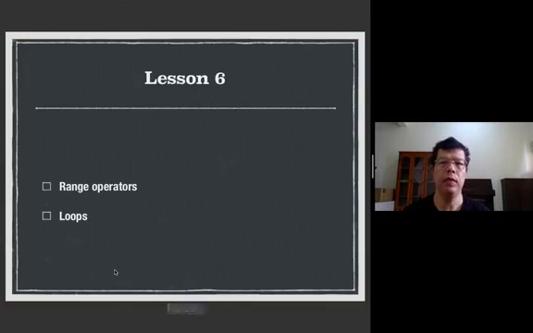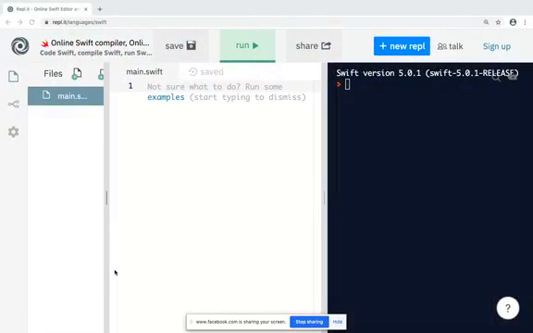So in this lesson, we're going to learn about range operators and loops. Range operators allow you to store a sequence of numbers instead of single values, and loops allow you to repeat sequences over and over again, either a set number of times or based on a condition. So let's get started. I'm going to begin with range operators.